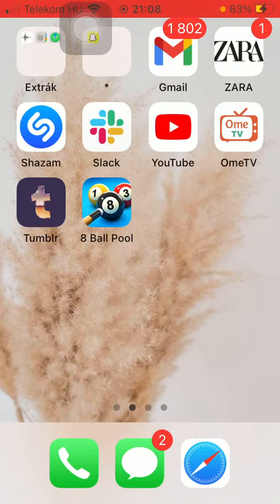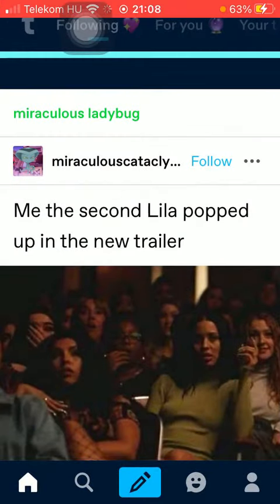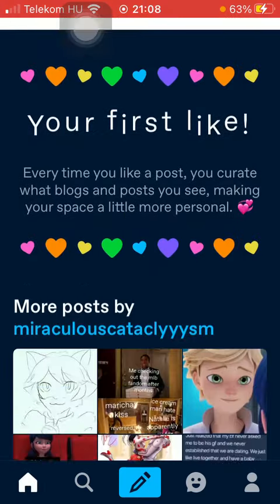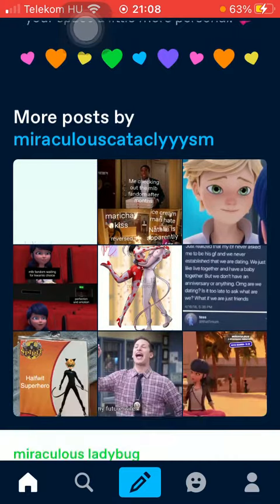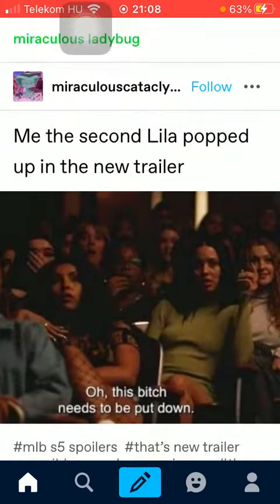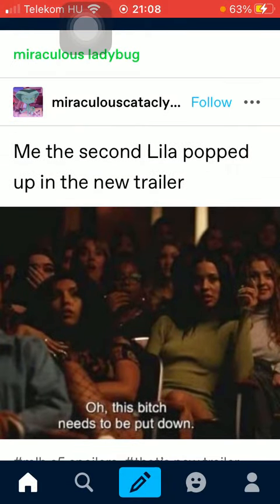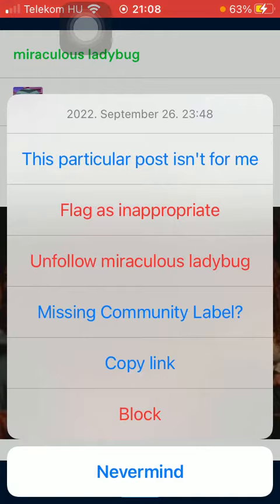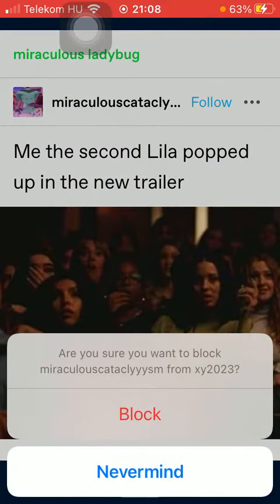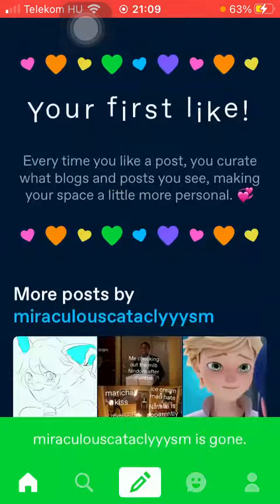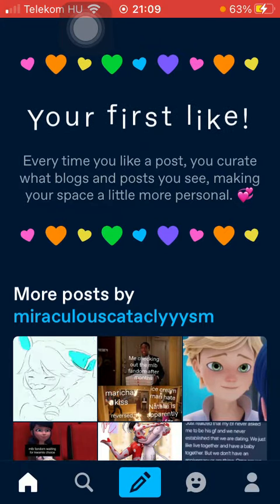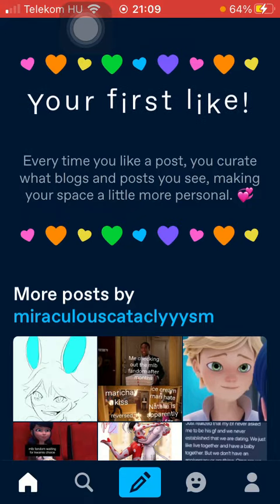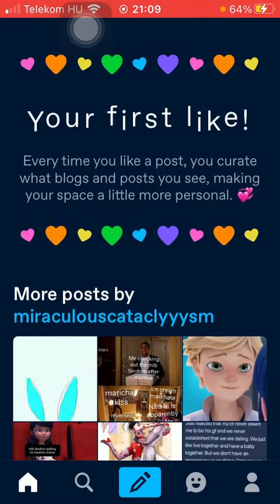First of all, open the app on your phone. Then you should click on either the home icon or the search bar to search for a particular user that you want to block. After finding them, tap on the three dots icon next to their username and tap on the last button, block. Click on block, and here you can see that this user is gone. You have blocked them, and you won't see any posts from this user anymore.